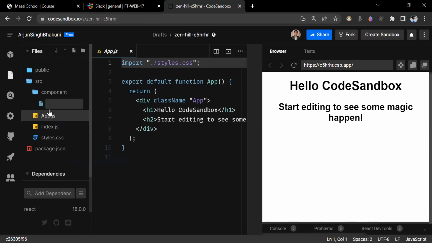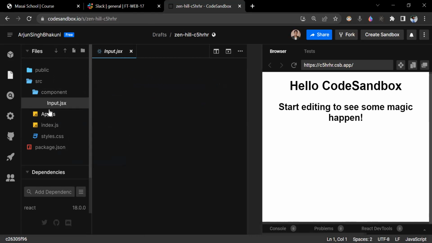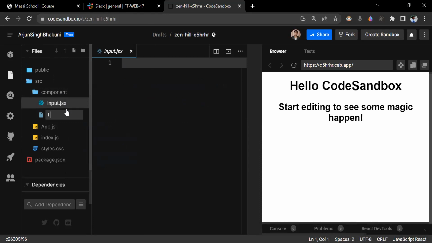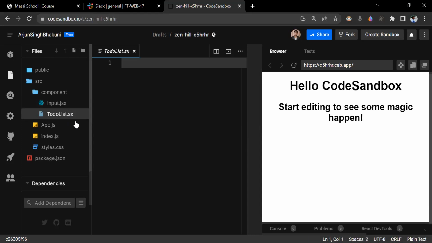First one is the input component, input.jsx. Here we can add our to do. And the second component, to do list. Here we can show our to do.